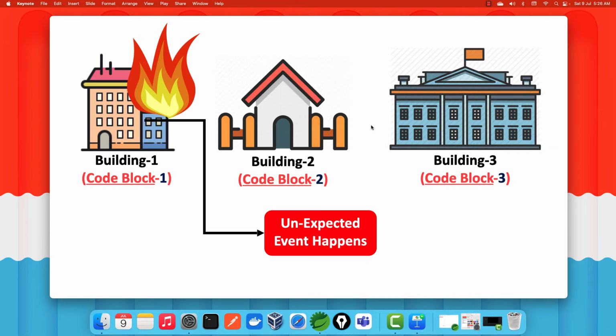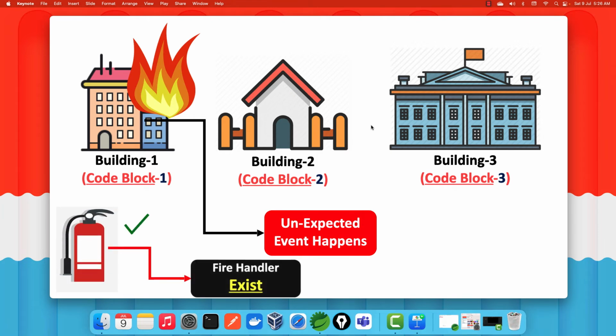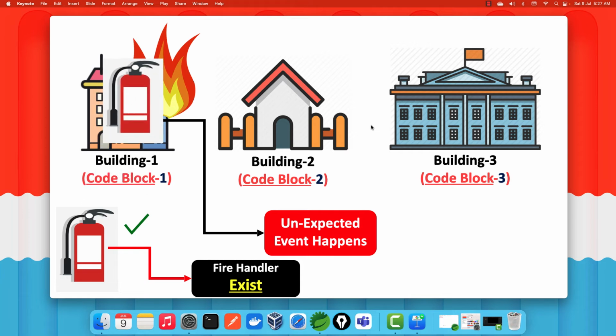But let's take another use case for the same understanding. If there is a fire in building 1, which is an unexpected event, from the method point of view, it's an unexpected event or an exception that occurs in method 1. Now, if we have a proper fire handler in the building, meaning we have placed proper exception handling in method 1, then you will use that handler in order to suppress the exception.